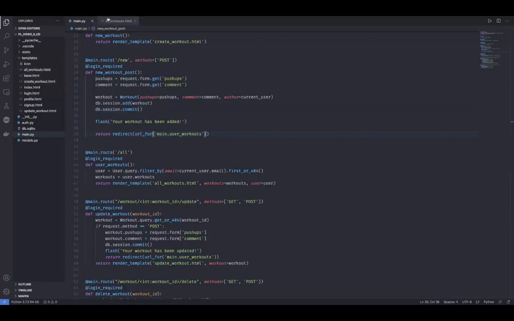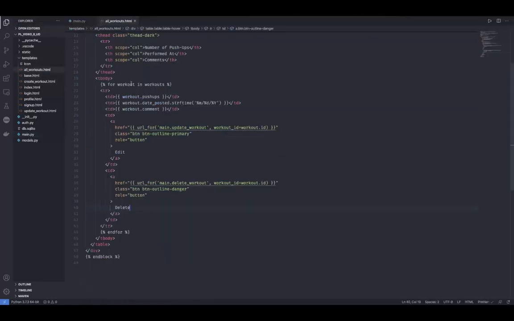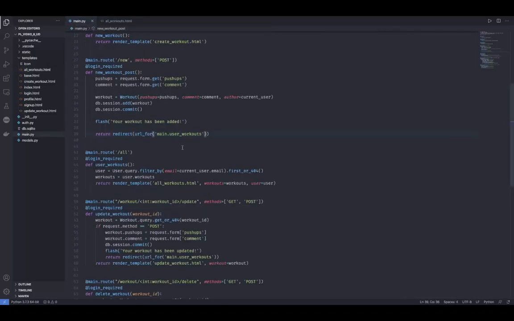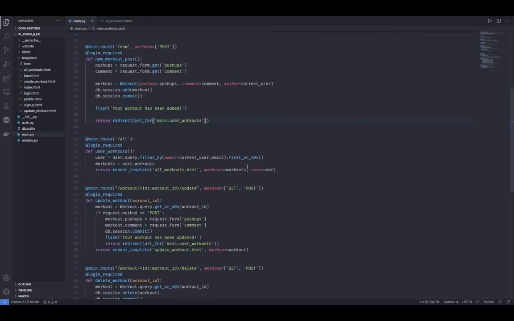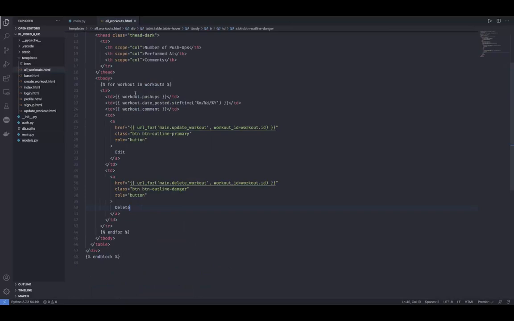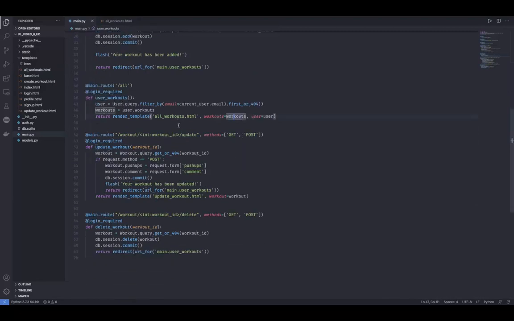How do we show the workouts? We show it using Jinja templating, where for all the... let me show it to you right now. So we send workouts and user. For all workouts, we show the push-ups, date posted, and comment. Going to delete or update, we update the workout by its workout ID. So we get the user workout by the workout ID. Then once we get the information, we change the push-up and comment attributes or variables, commit them to the database and show it back.